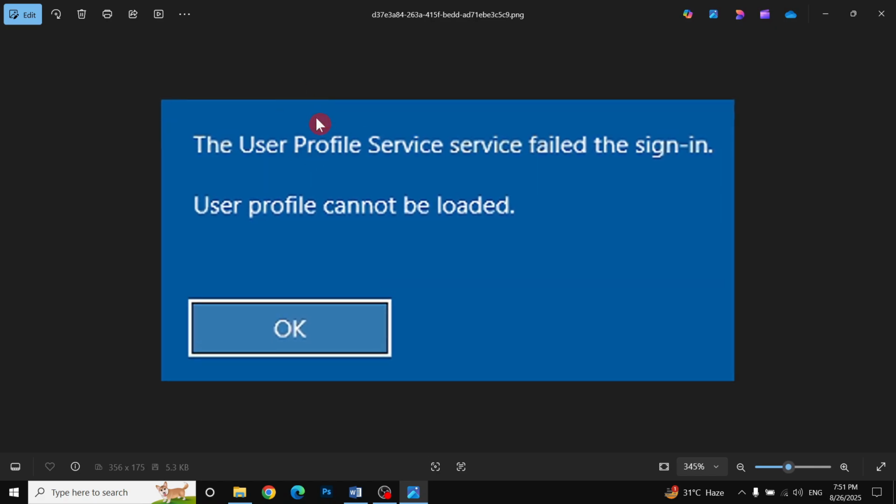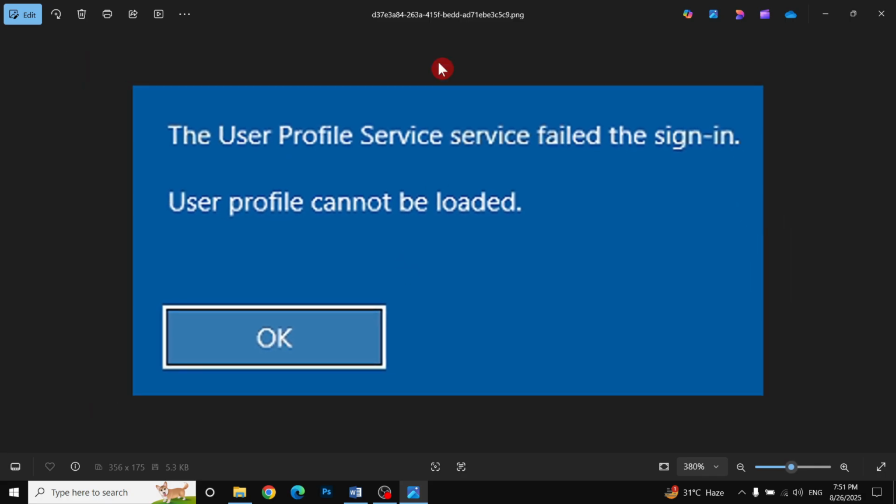Hello friends, are you facing this type of issue? User profile service failed the sign-in. User profile cannot be loaded. Are you worried about how to fix this issue? Then just follow the steps. I will fix this issue very easily.